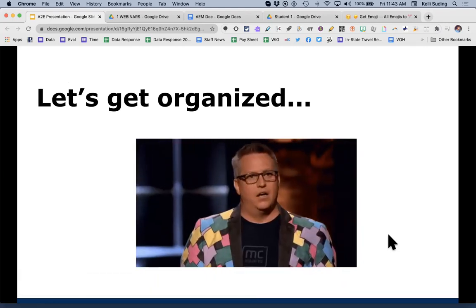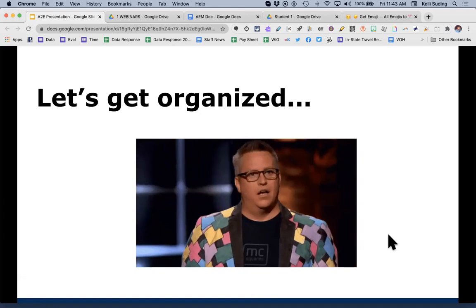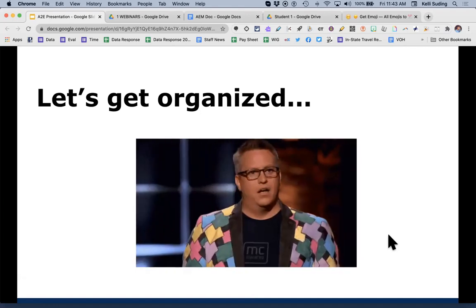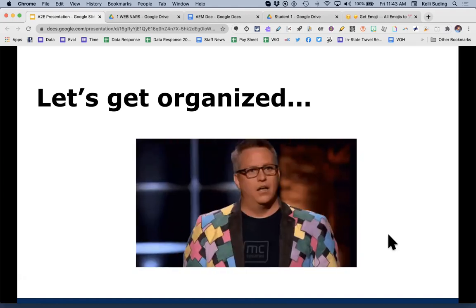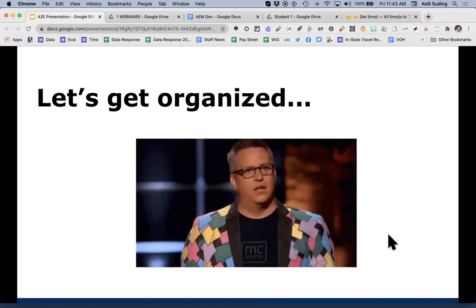So before we even get to the academic parts, I showed this a few weeks back and people really didn't know that you could do this. So I thought I would add this into this training, one of the built-in features within Google Drive itself. So, getting organized.